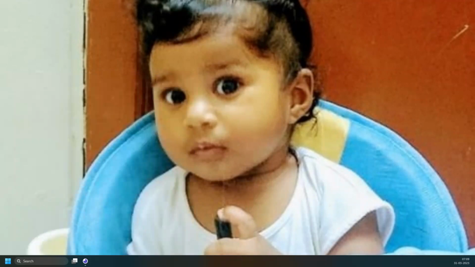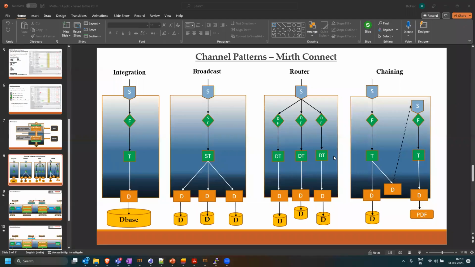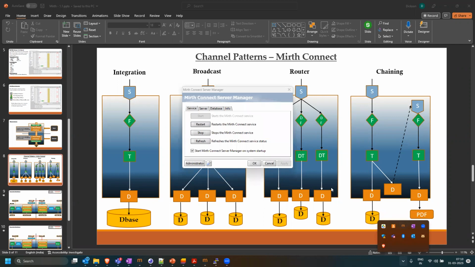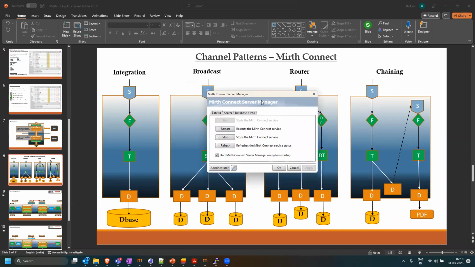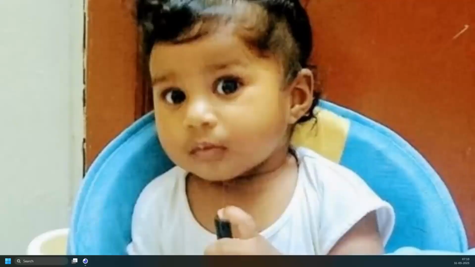Okay, so let me go ahead and share my other screen where I can show you where to find it. Just give me 1 minute. All right, can you see my primary screen where I'm sharing my PPT presentation? Yes. Okay, all right. So if you click here in the system tray, you'll be able to see this icon, Mirth Connect, right? When you double click on that, that will open up the Mirth Connect Server Manager for you. Let's go ahead and explore this Mirth Connect Server Manager and understand what all options we have, and then we will jump on to Mirth Connect Administrator.